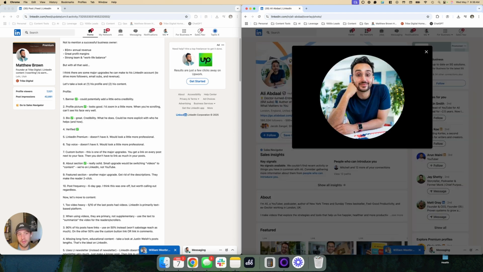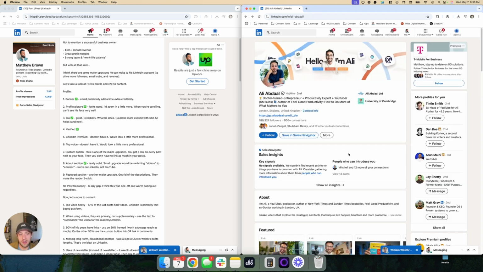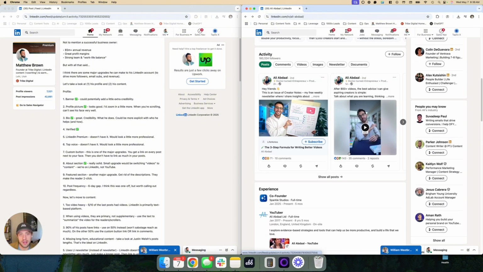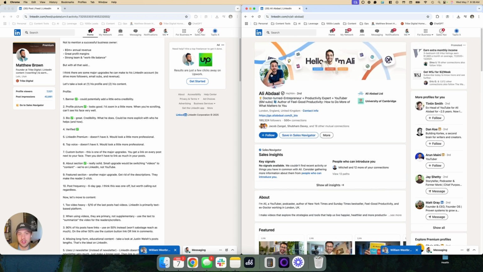If we look at his profile image, it looks great, especially when I click on it here, but let's scroll down. If I'm just looking at my feed, look how tiny his face looks right here. I could probably tell who it was, but I'd have to really focus in. So I would actually zoom in more on the profile picture.